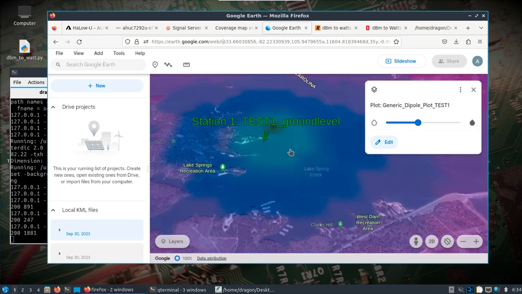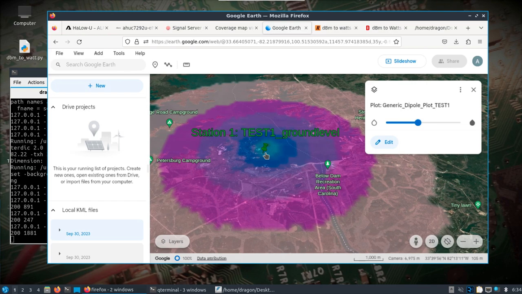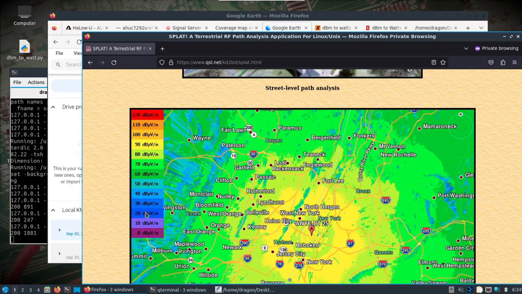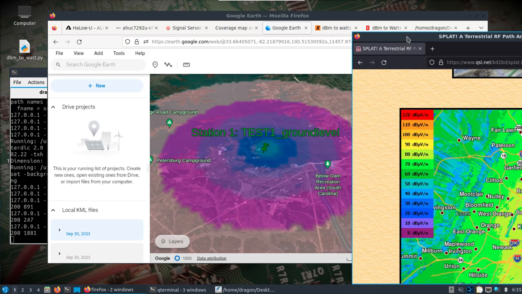It's pretty interesting. So the coverage map, where's this at? No, coverage map. Aha. I went over to SPLAT! and was looking for this particular legend here, I guess you'd say, on the color scheme. I believe that matches within Signal Server GUI. So kind of get an idea of the colors and what those mean as far as power wise.